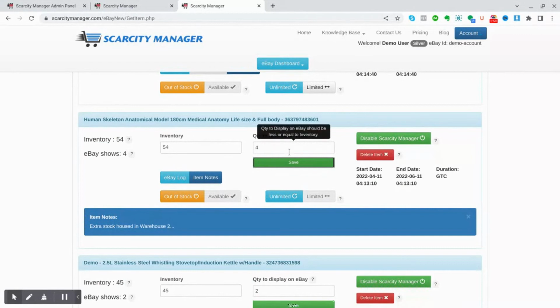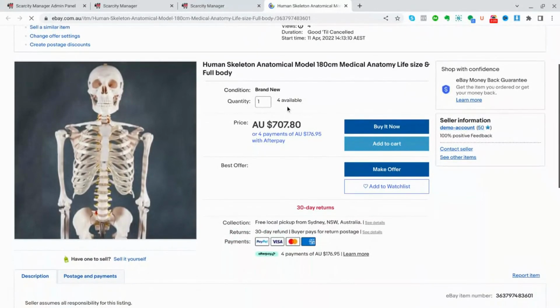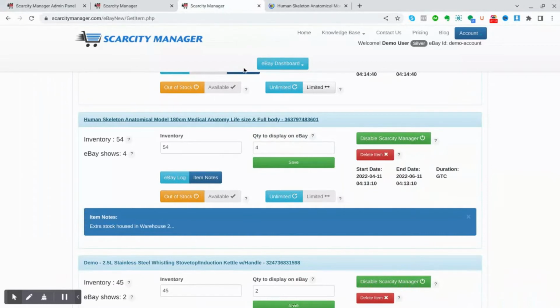Okay, so let's talk about the quantity to display, which is our scarcity feature. If you have a look at the eBay listing, which is hyperlinked here in the title, you'll see that it says there are 4 available. So that's your scarcity feature. Going back to our dashboard, let's say we wanted to make that something less. Let's make it 2 and press save.